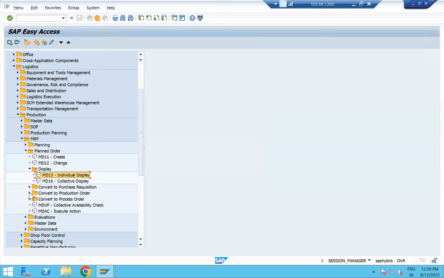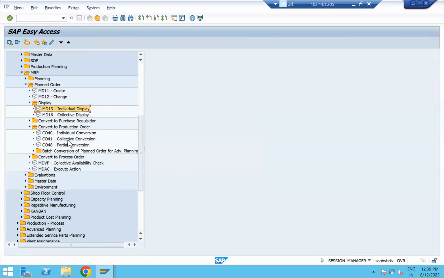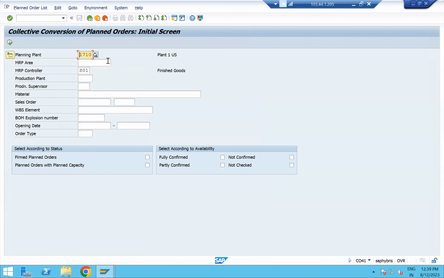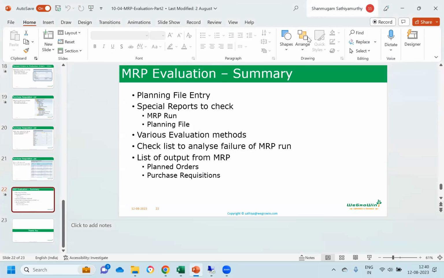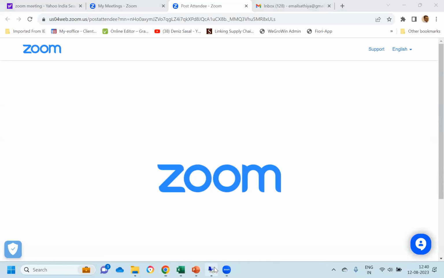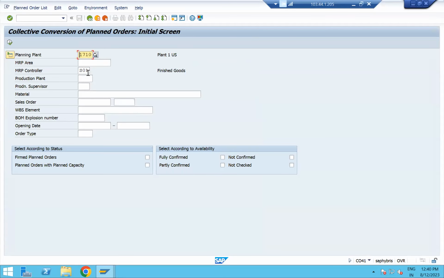Now convert into production order. So you can get these production orders here, individual conversion or collective conversion. We take collective conversion. So here again, I go for 1710. Here the MRP controller is S01 because I want to work for finished goods and I want to take all the orders which have an opening date. See here, this is where the schedule margin key is important when you're using it. For example, I give a schedule margin of 3 days, which means the start date may be after 3 days, but I have to open today. So I want to put, for example, up to the 12th of August.